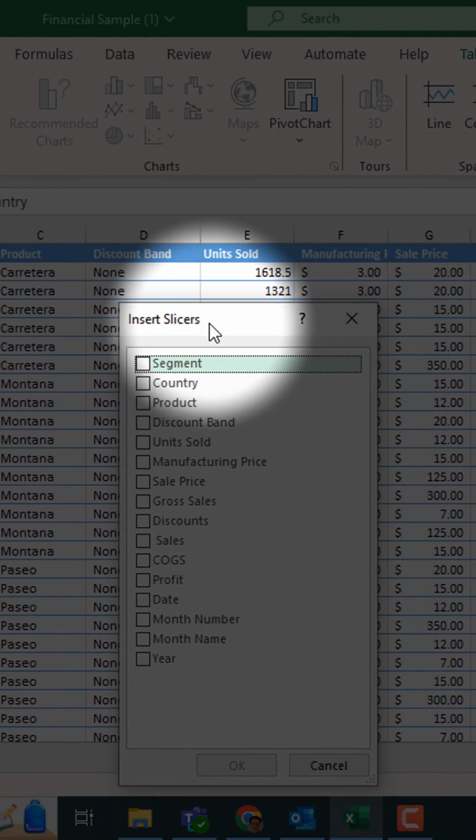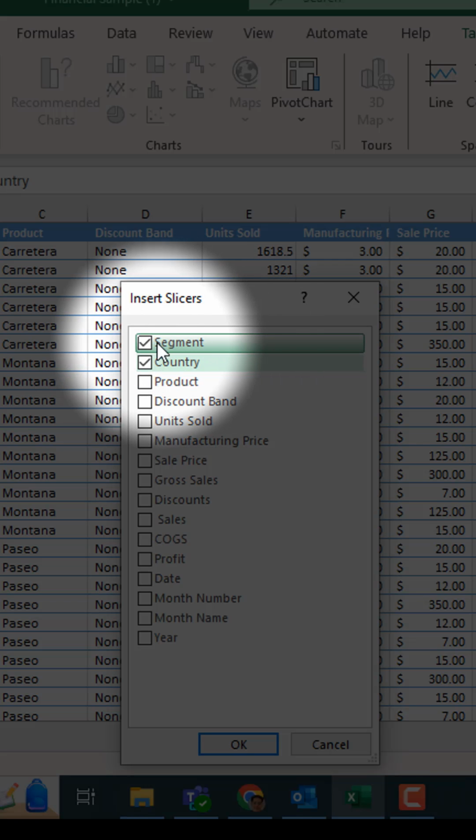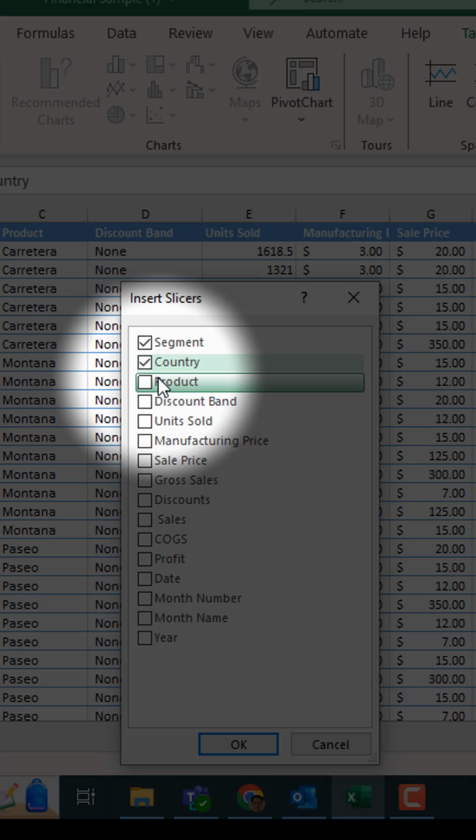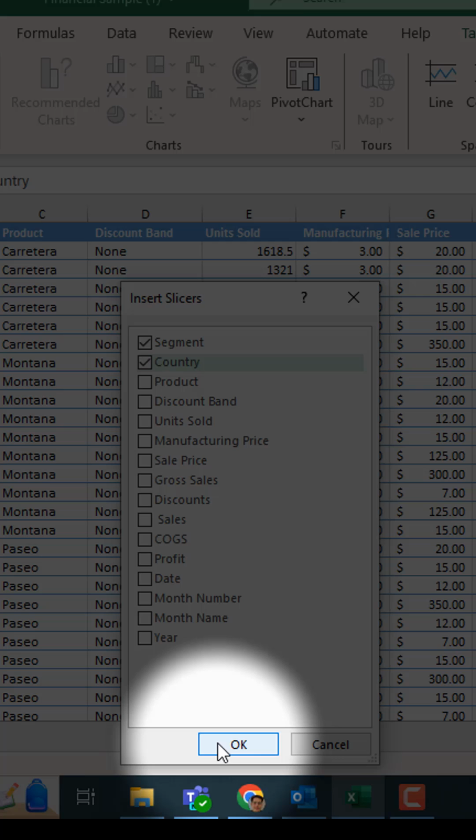To add the slicers, you have to go to Insert, then click on Slicer. Then here you'll see the list of all the categories which are there in your header. So you can select the headers as per your requirement. I'll just select segment and country as of now.